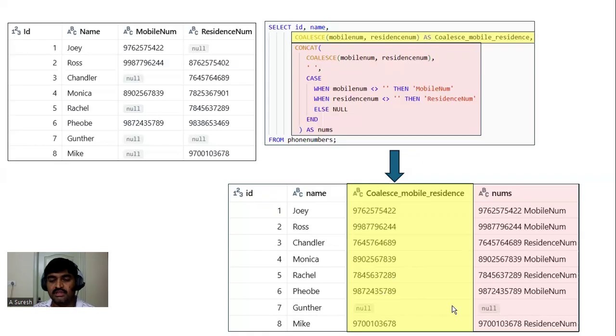Since both are null, it gives you null, so here we gave an else condition null. And next, this 678 is from residence number, so for this number it will add the residence number string. Okay, so like this it will work.